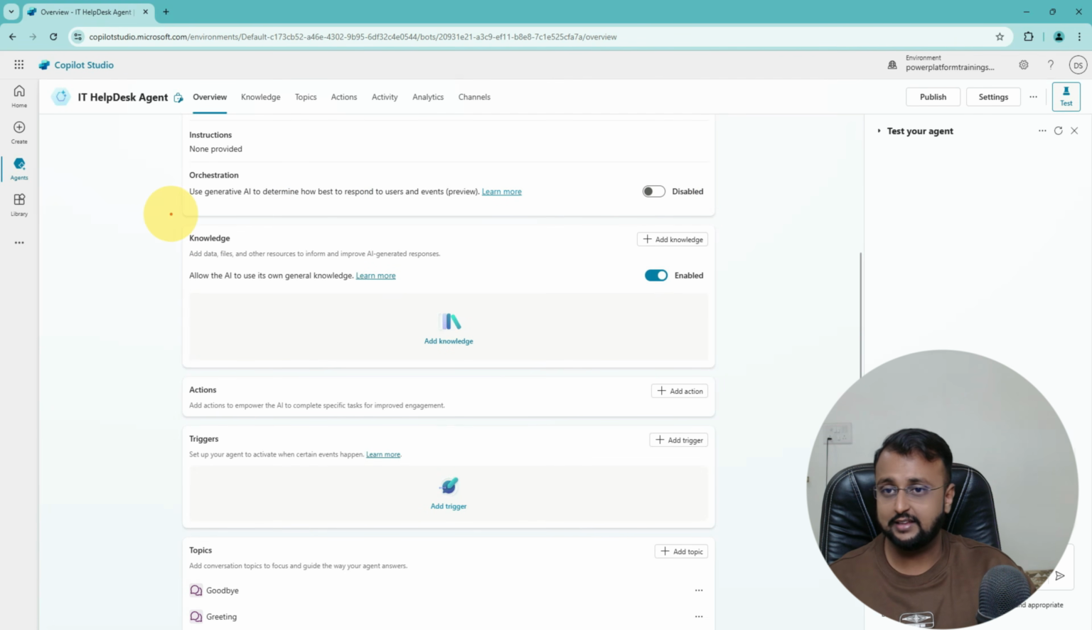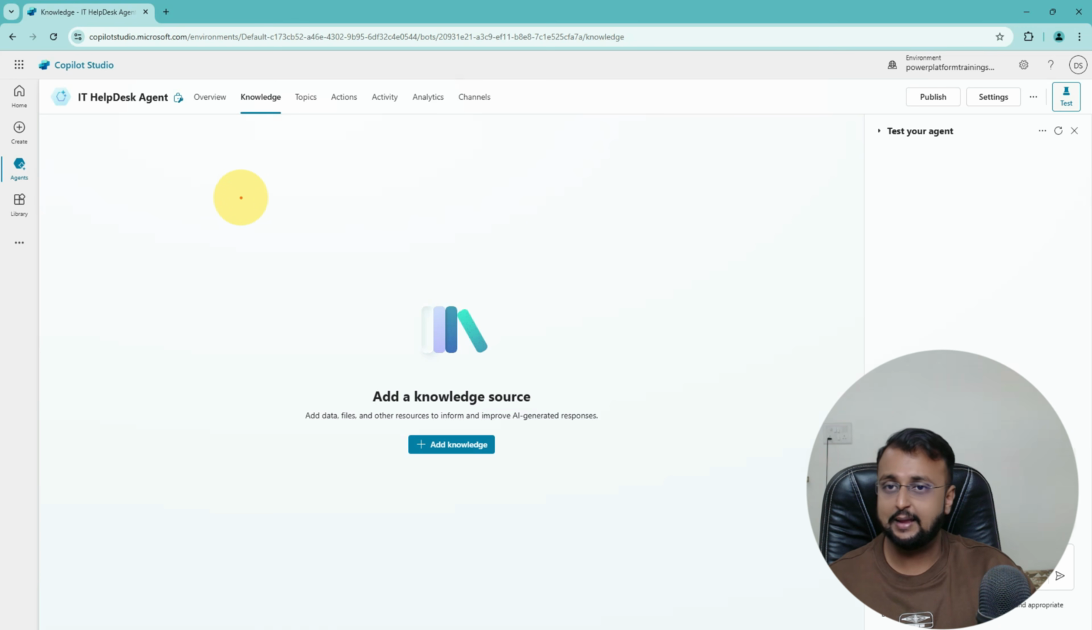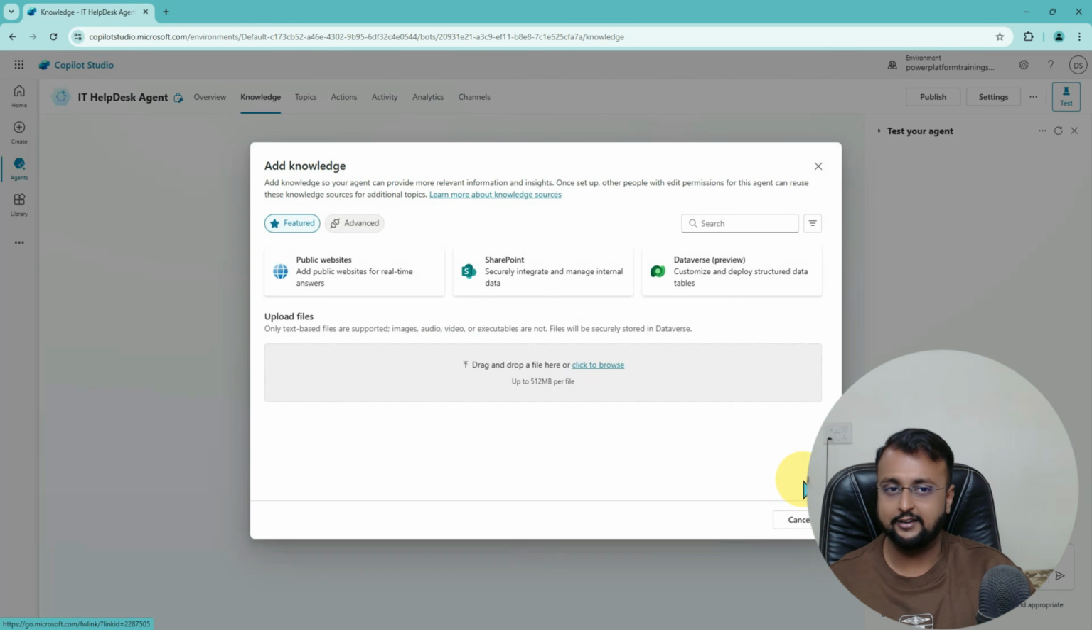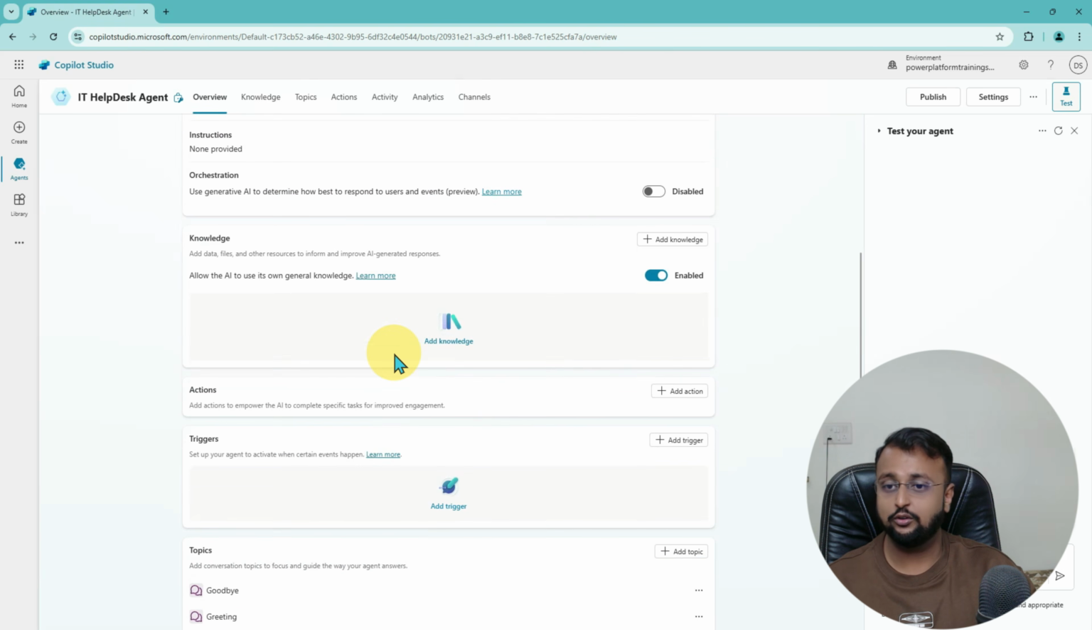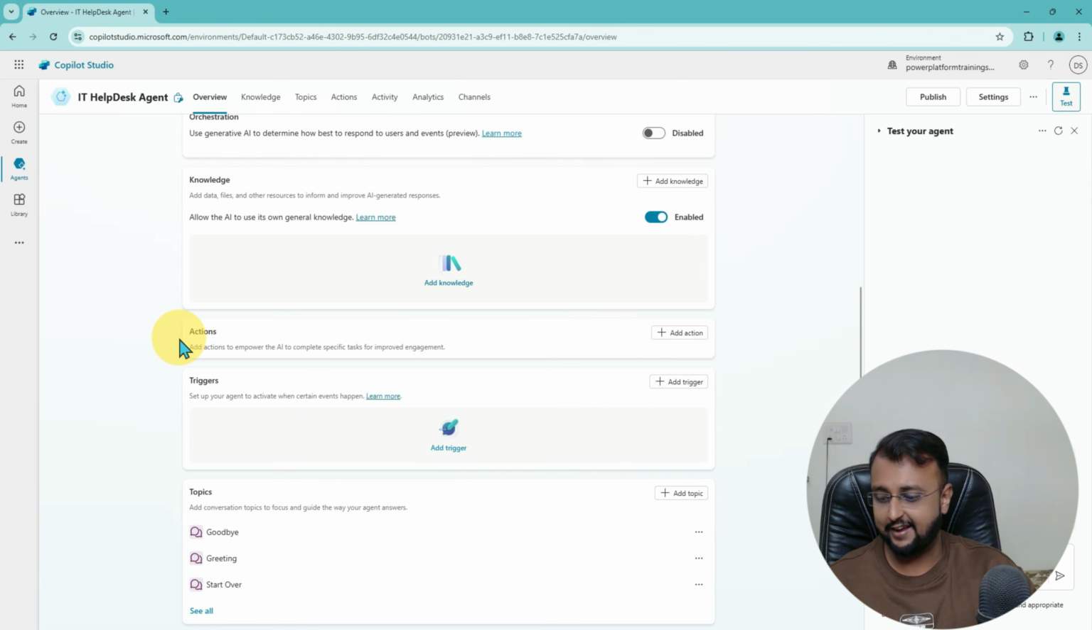You can see the same knowledge on the home page, or if you click on this knowledge section, the same section will be available over here as well. You can add knowledge and you can connect any sources as knowledge. So this is knowledge. The second terminology we need to keep in mind is action.